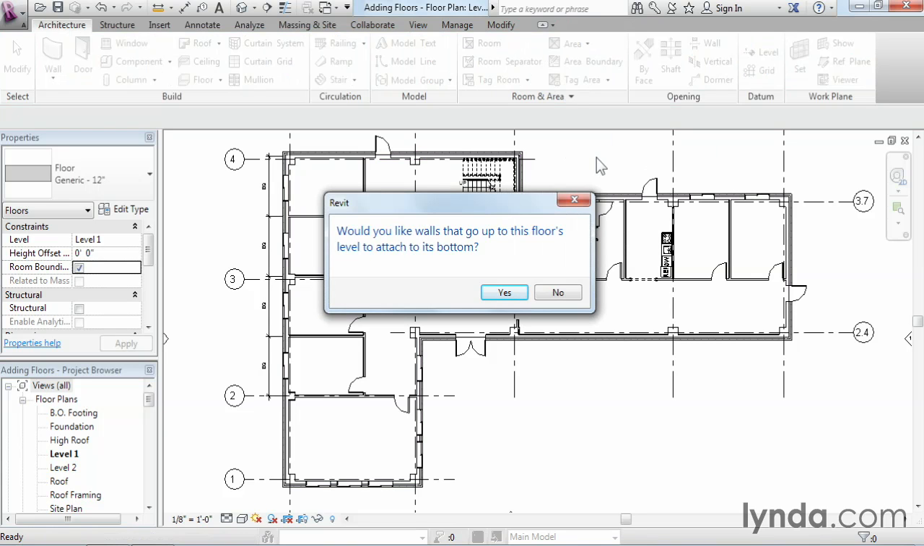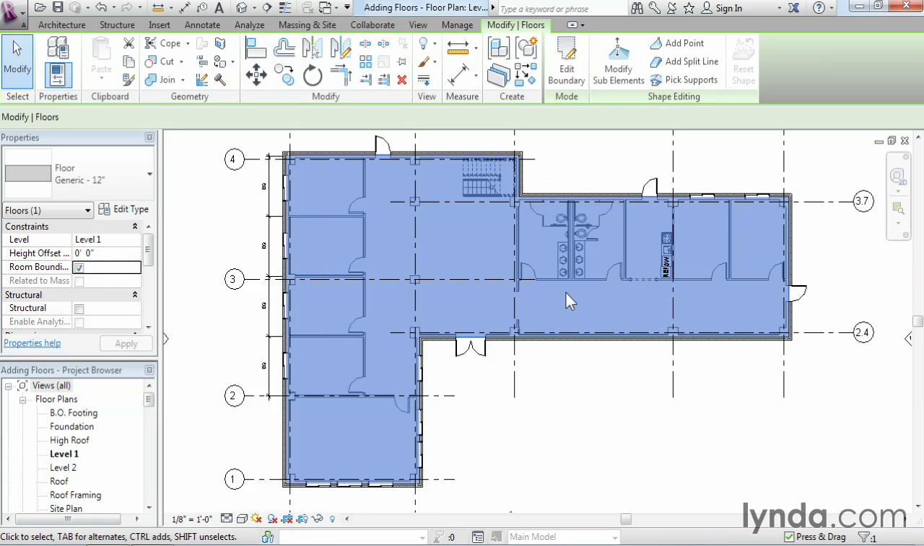Now I'm getting a message here from Revit. It says, would you like the walls that go up to this floor's level to attach to the bottom? We're going to cut a section in a few minutes to look at what it's really talking about here. But what it's saying is the walls underneath this floor, do I want those to come up and attach to this floor? In this case, I'm actually going to answer no, because the walls it's talking about are around the perimeter of the building. They're foundation walls, and that's not really the result that I want. But we'll say yes to that question in the next floor that we draw, and you'll be able to contrast the two behaviors.